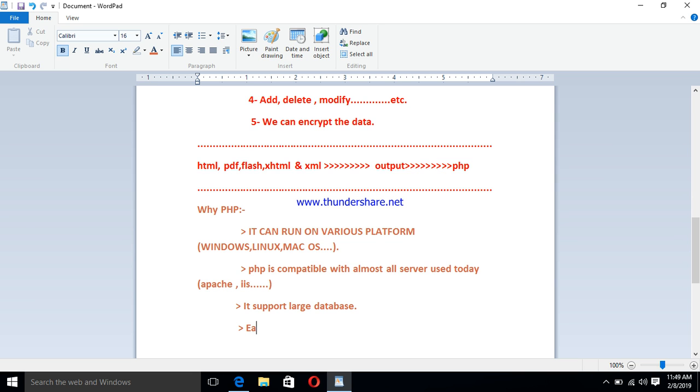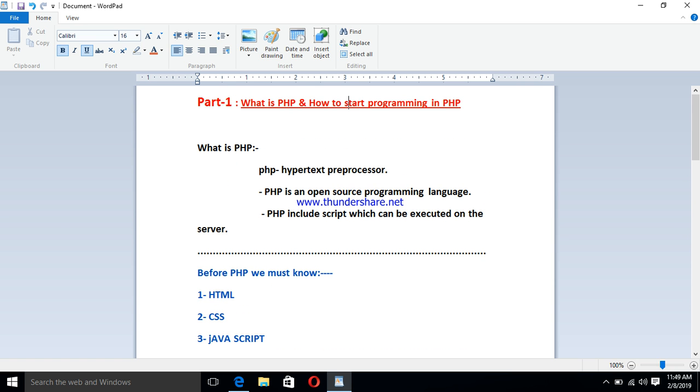Why must we choose PHP? Because PHP is easy to learn. As a server side programming language, PHP is very easy to learn. That is the point. Okay, and now we will take a flashback about PHP.